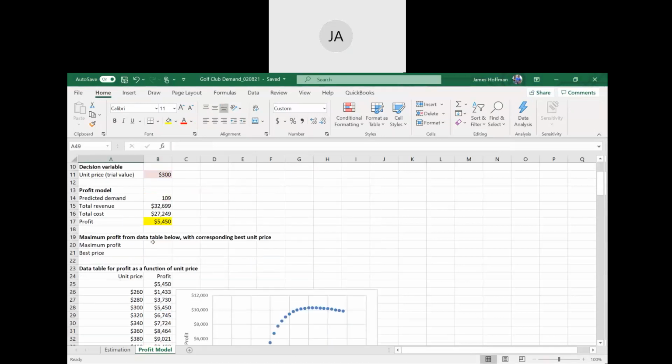Oh, so actually, we didn't do this part. See how there's a little thing that says maximum profit from data table shown below with the corresponding best unit price. All right, so we figured that out. So let's just put it in.